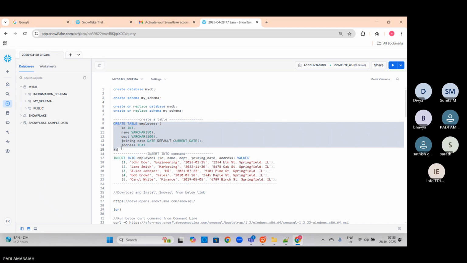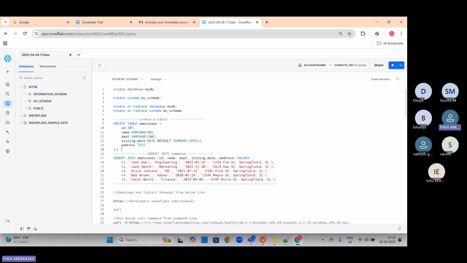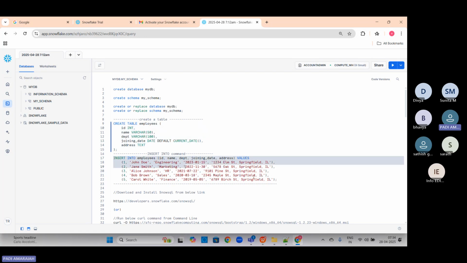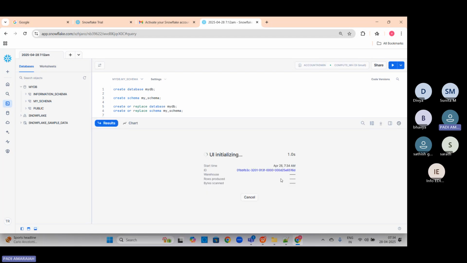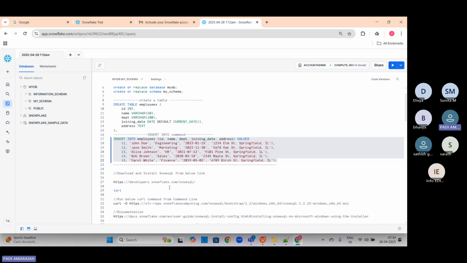Then see, data loading, the first method is you can write via insert statement, correct? Now see, this is the simple insert statement that you will get. You're first creating a table, the employees table. What columns does it have? ID, name, department, joining date, address. So these are the 5 columns for the table. Then you can create this table, then we can insert the data into this table. Simply run this insert command, then automatically 5 rows are inserted into this table. If you want to see the data, just query the table.